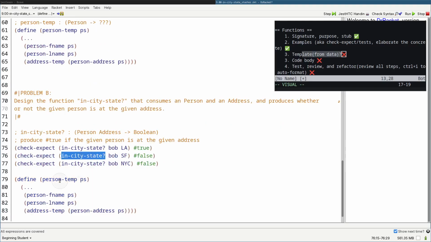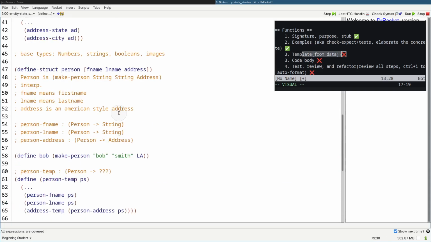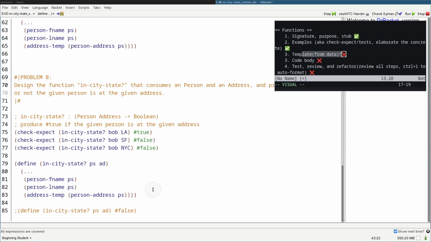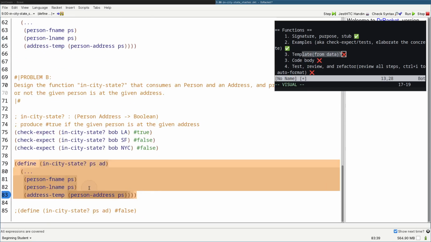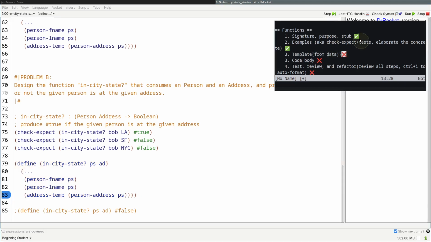Rename this to in-city-state. And it takes in 2 arguments this time. That's the number one mistake that people make, right? They don't match the signatures correctly. So it takes in 2 arguments. First argument is person. Second argument is the address. So AD, I think that's what we called it. Yes, we did. Okay. That's the name of the parameter we called. All right. So that is the template from data done.